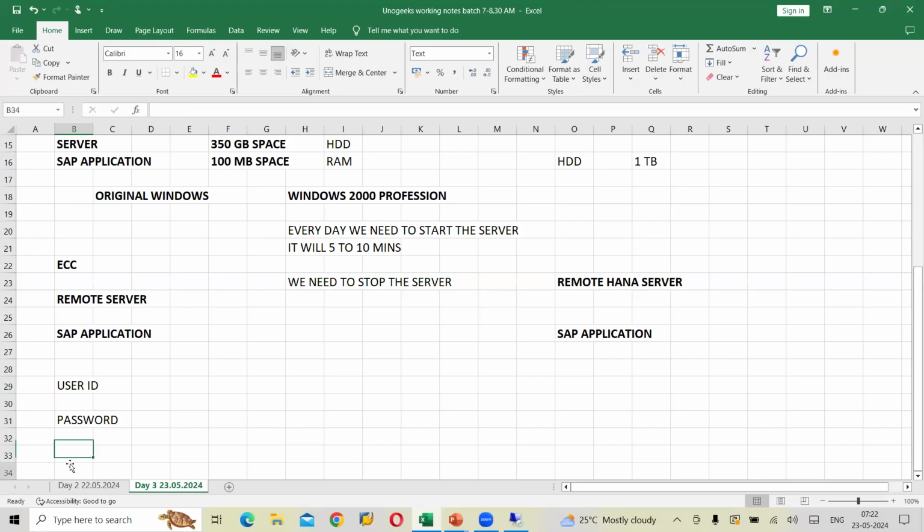So what is a client? I'll tell you first of all, then next we can go ahead. Client numbers in real time. Client in the sense, whatever total data we are going to work with in the SAP server, the entire data will be stored under a client.